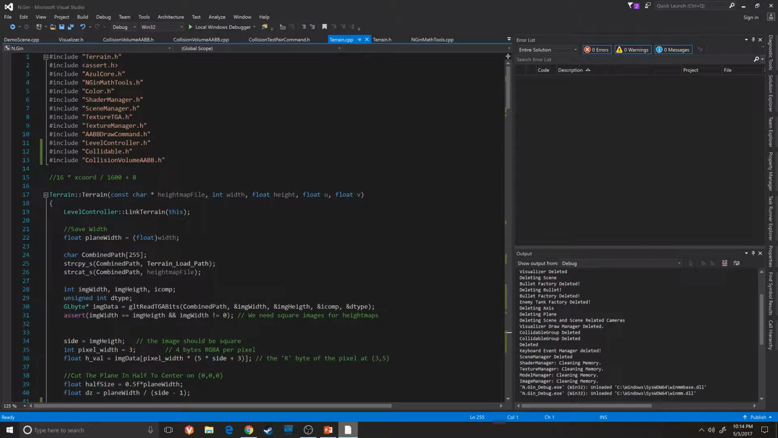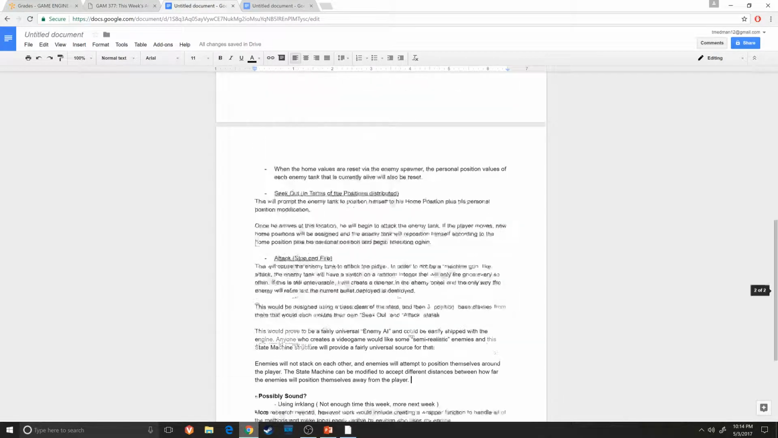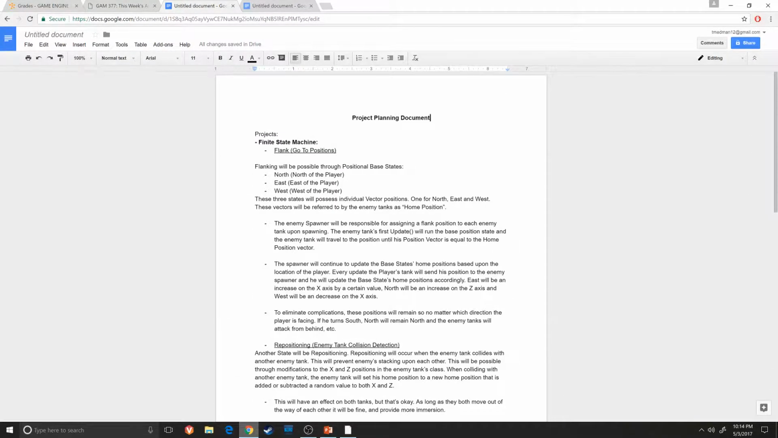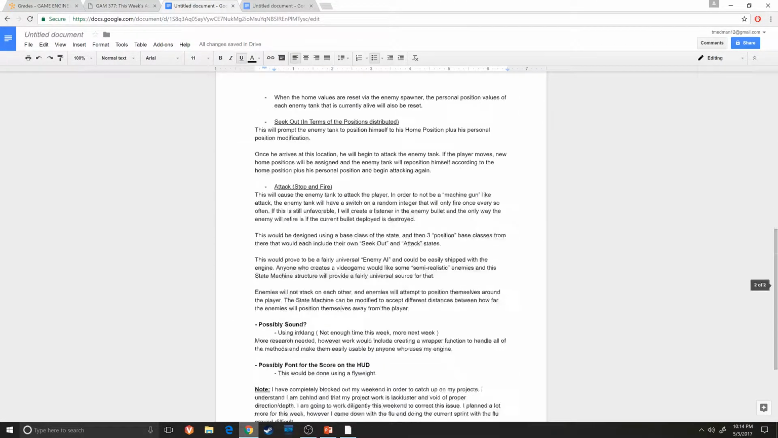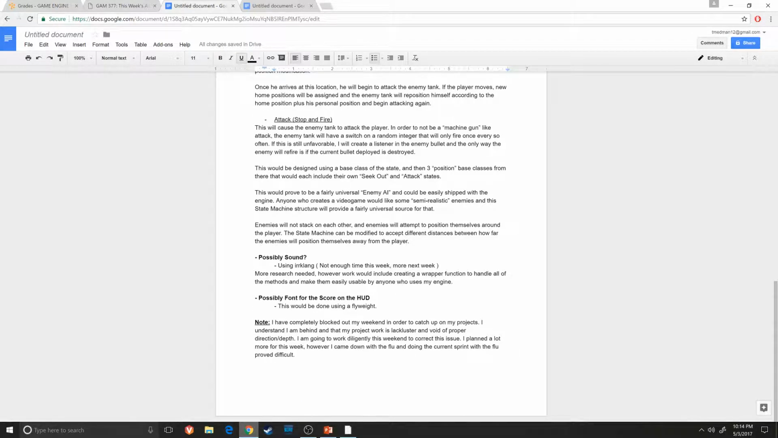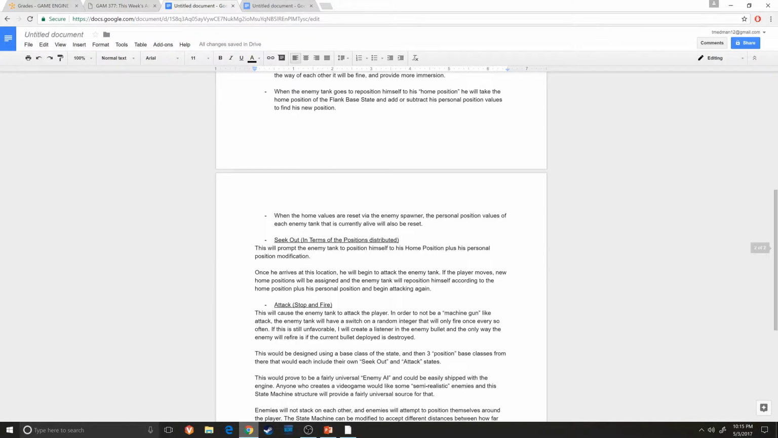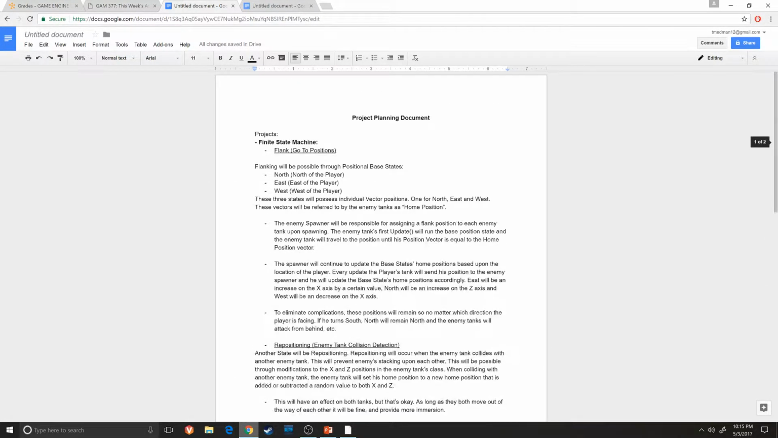Let's move over to the more disappointing aspect. I've fleshed out my planning document for my project a little bit more. I gave some more details on how the flank is going to work and how the seek out and the attack is going to work. Sound, I'm still, like I said, behind on this project. I wish I was further along, but I left a note down here to say this weekend I'm really going to dump some time into this, get this finite state machine working, and get some sound working in there. I really want to catch up.